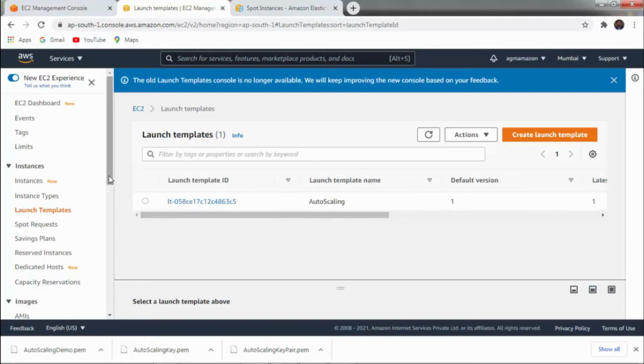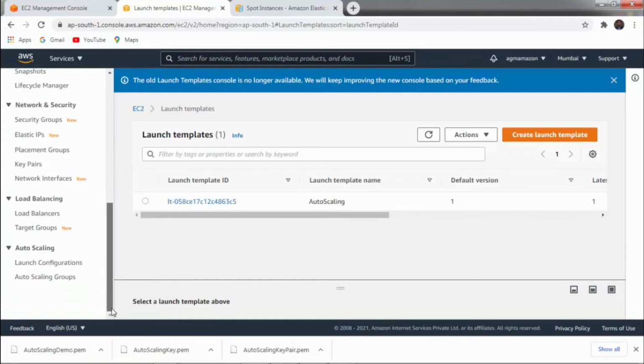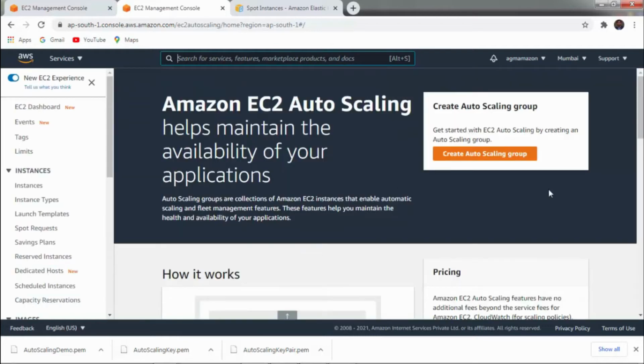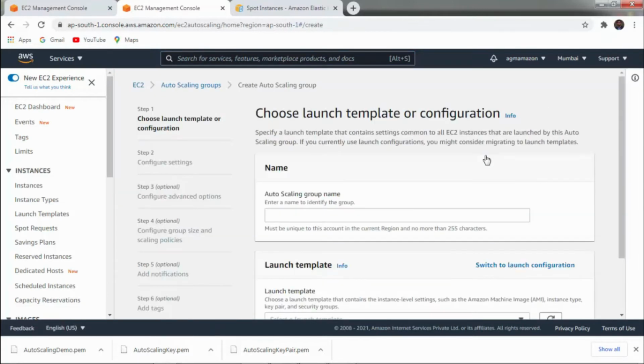Now our next step is to scroll down. At the end we have another option, that is auto scaling group. You just click on auto scaling group. Now once you click on it, you will have another option, that is create auto scaling group. You just click on that.